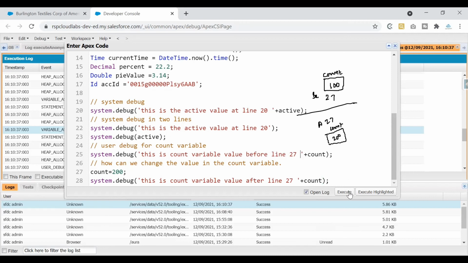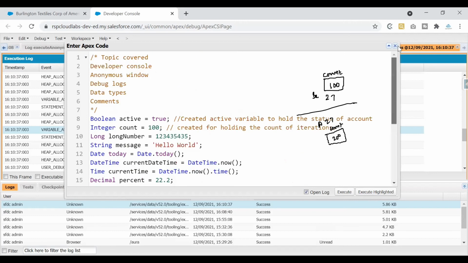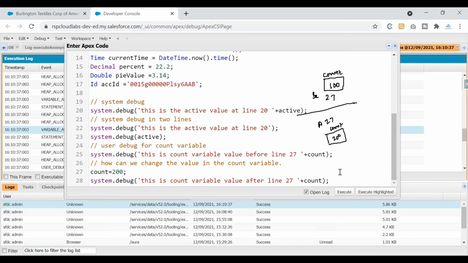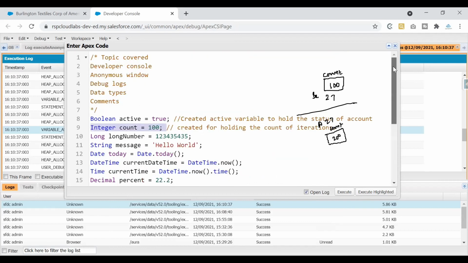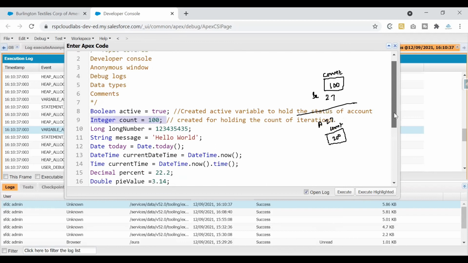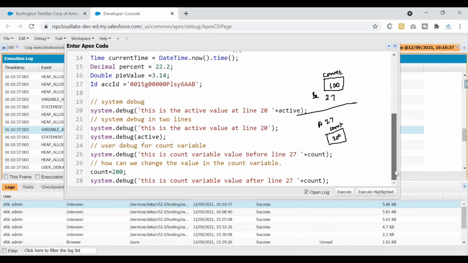So let's execute this code. Either you can make use of the execute highlighted button. If you're using execute highlighted, make sure that you're including this line also. This is the place where we have told the system to create a memory block and assign it 100. And after that, we are making a change. In case you are using execute highlighted, make sure that all the necessary lines are selected. If you are okay, go ahead with your execute button.